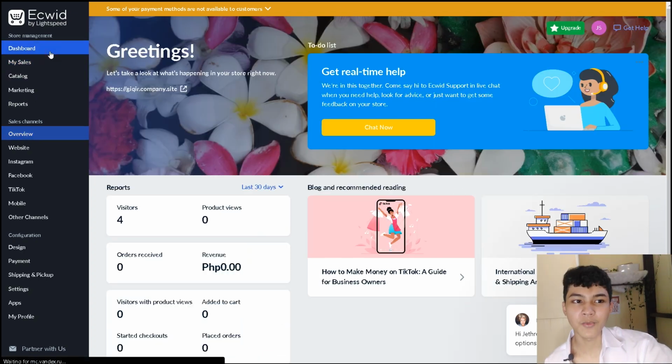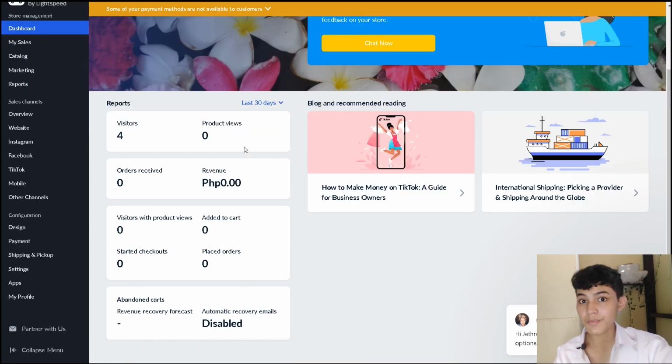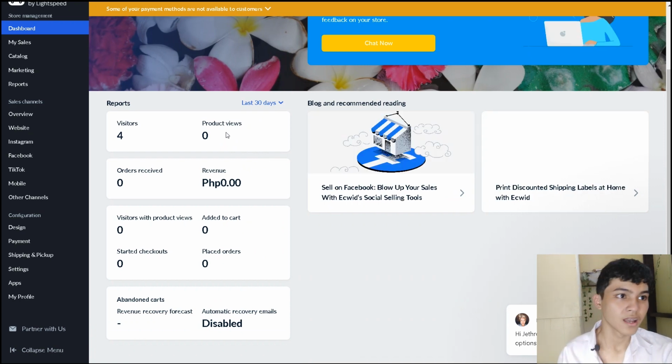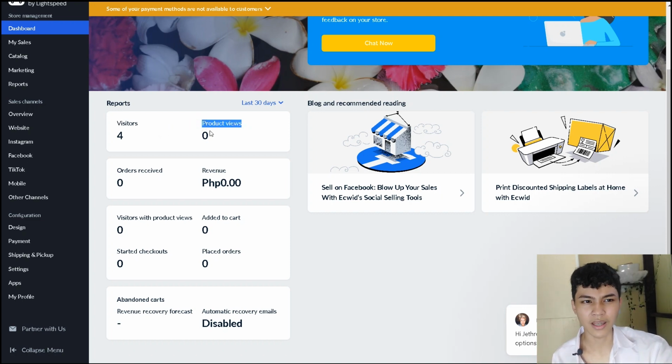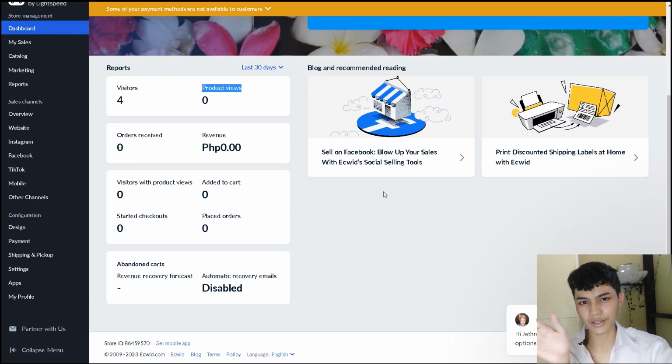Okay, finally, the dashboard. So I'm just going to explain this a little bit so you can start up your business. The visitors is the number of people who click on your website. It's like views in terms of YouTube, but they call it visitors because they visit your website. Now, the product views is when they click the product and read the description or something like that, and they just scroll the options. I think that would count as product views.